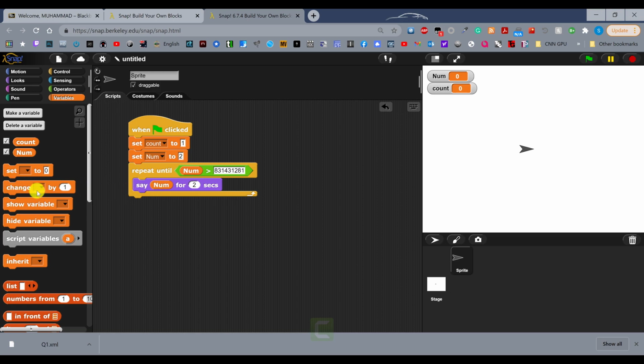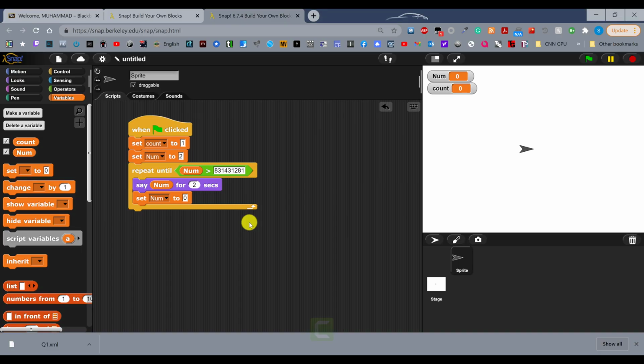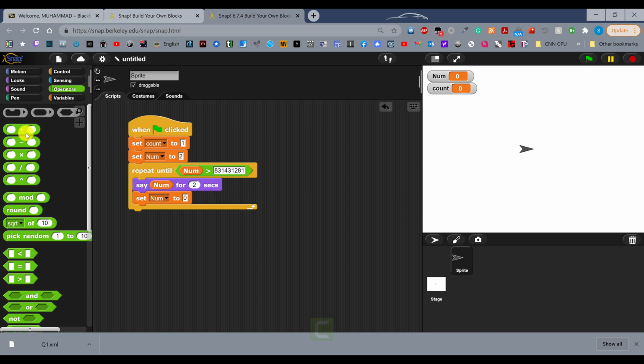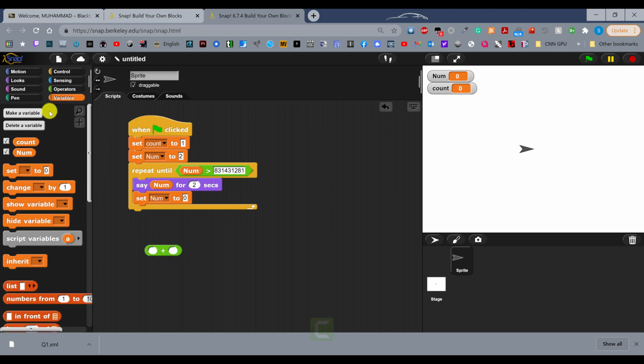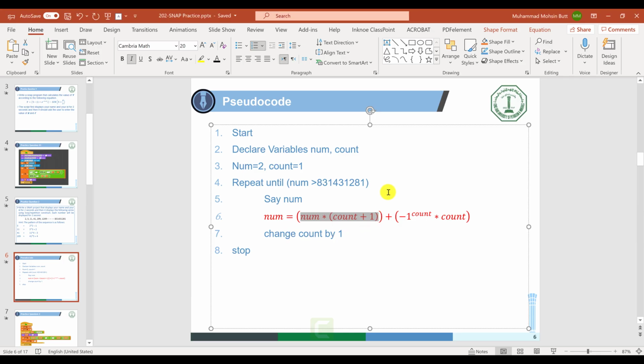And then I will calculate the new value of the variable num, and the new value is calculated based on this expression. So let's calculate the left side. Count plus 1 multiplied by num. So I will do the addition first, that is count plus 1, and then I will multiply it. I will put addition on the right side of multiplication. On the left side I will put the variable num. So this is the left side of my expression.